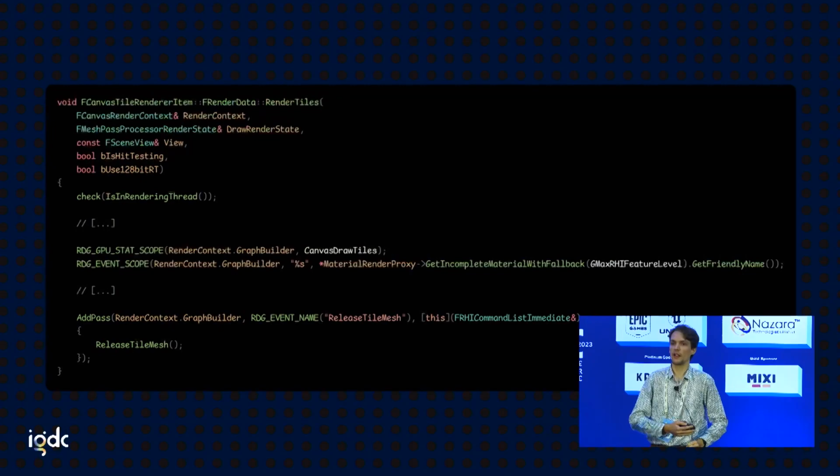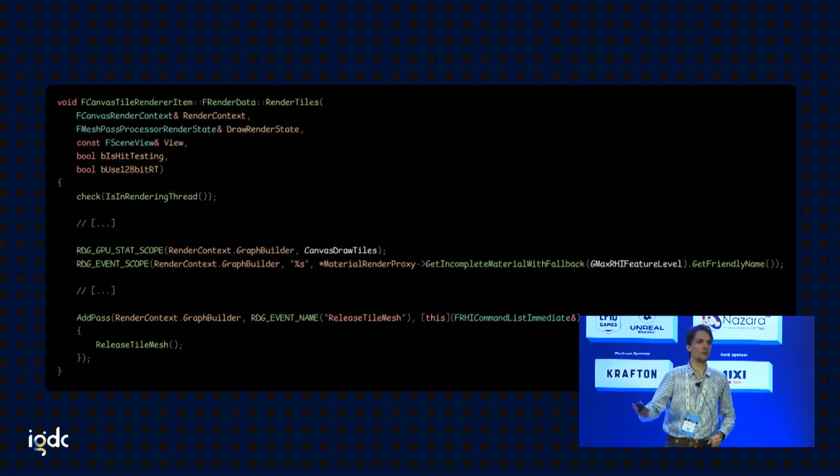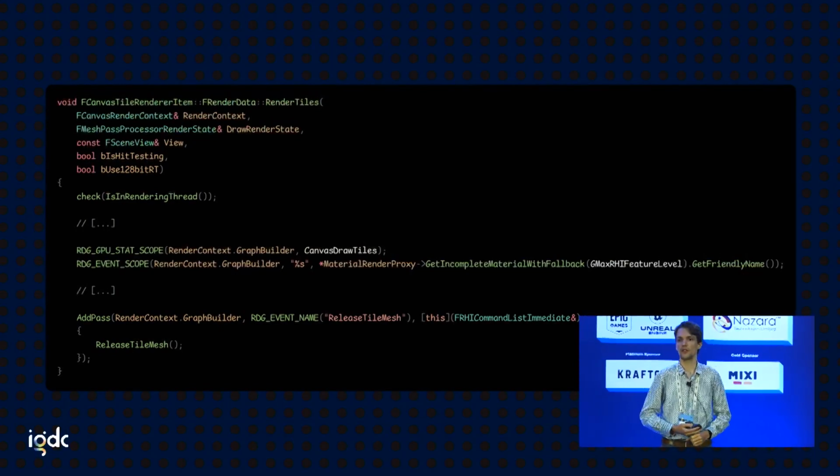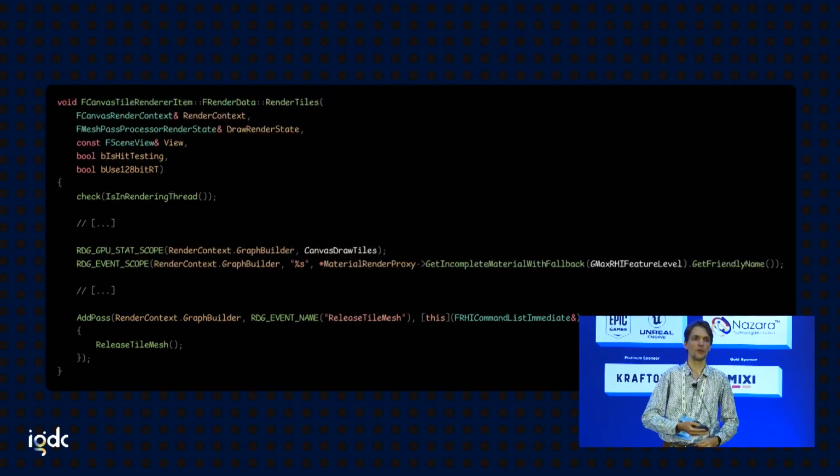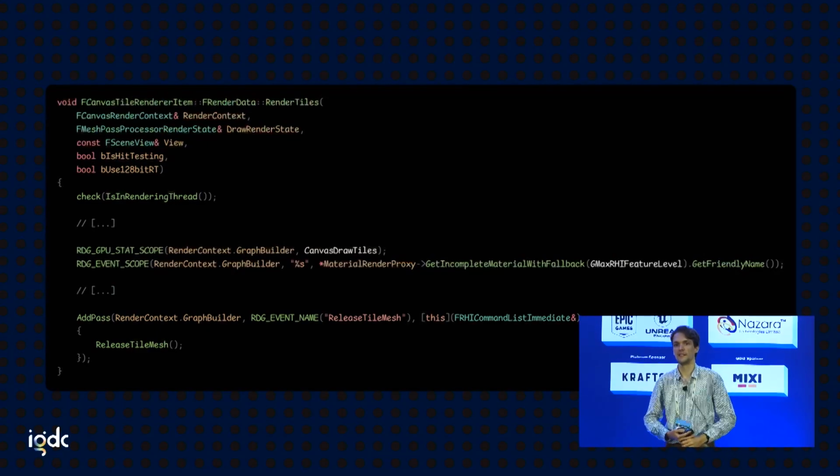Now, does any one of you have experience with Unreal rendering and RDG in general? Show of hands, anybody? Perfect.